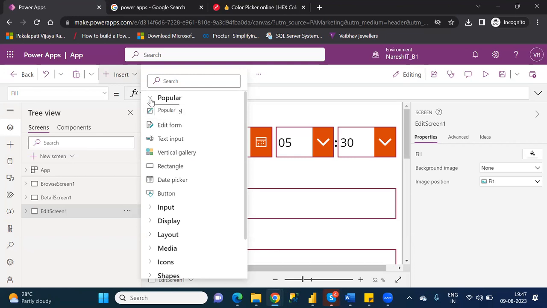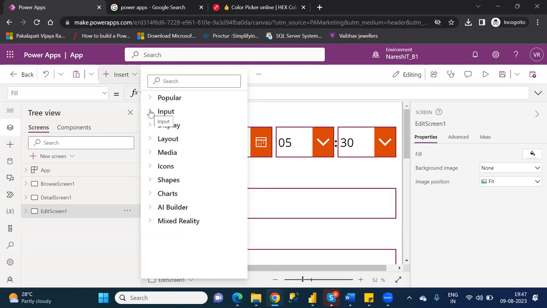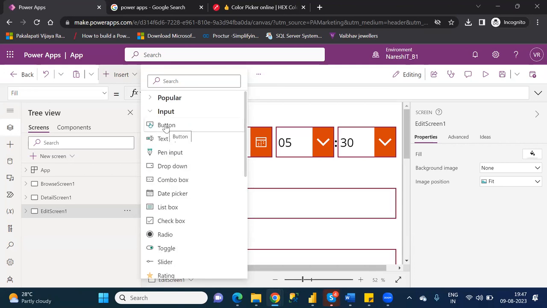Okay, next one is the input tab. You have different elements like a button, text input, drop down, combo box, date picker, list box. Okay, that means list of values. If you want to generate it, you have to take this one.